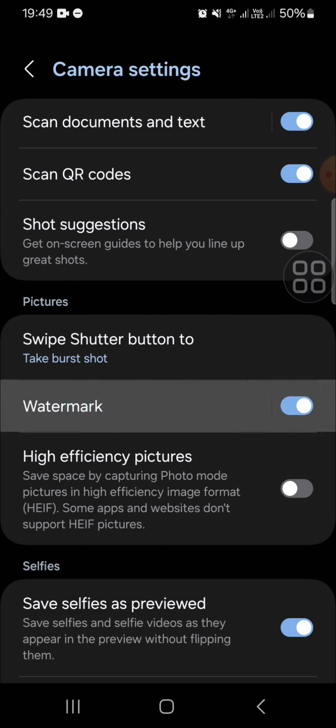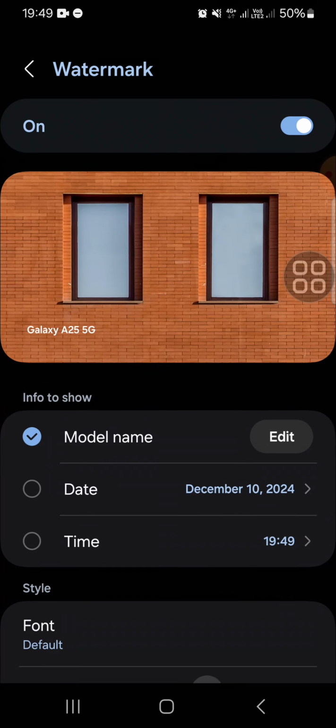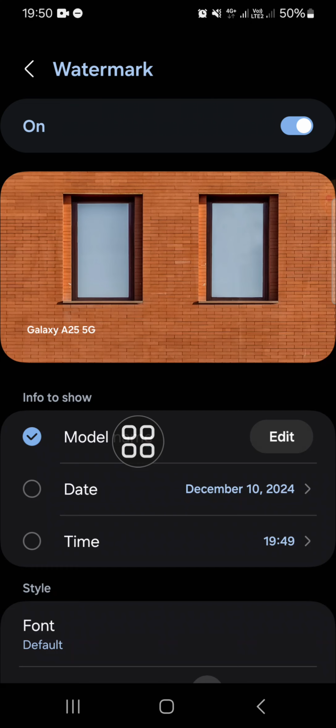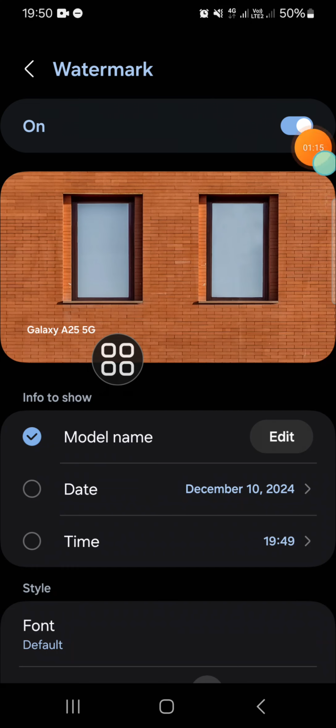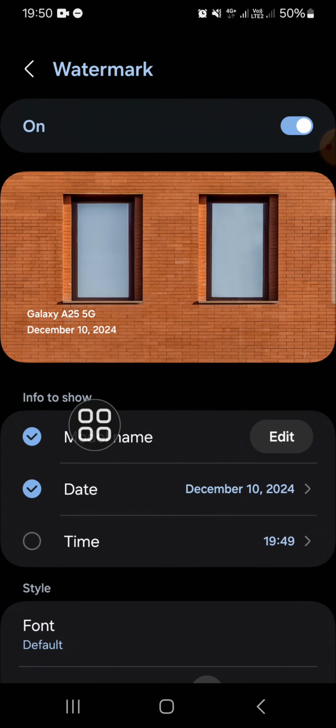we can click on the watermark, and here you'll be able to choose the information to show on the watermark. Okay, you can choose, for example, model name, date, and also time, or you can select one of them like this. You can choose the information to show according to your needs, and for example, I'm going to select all of them. I'm going to select the model name, date, and also time.